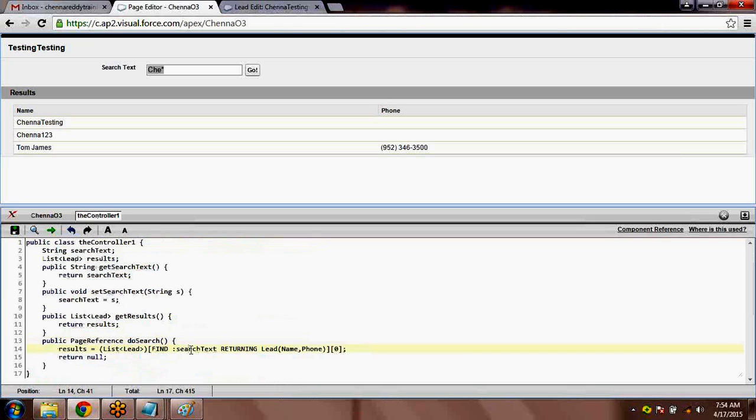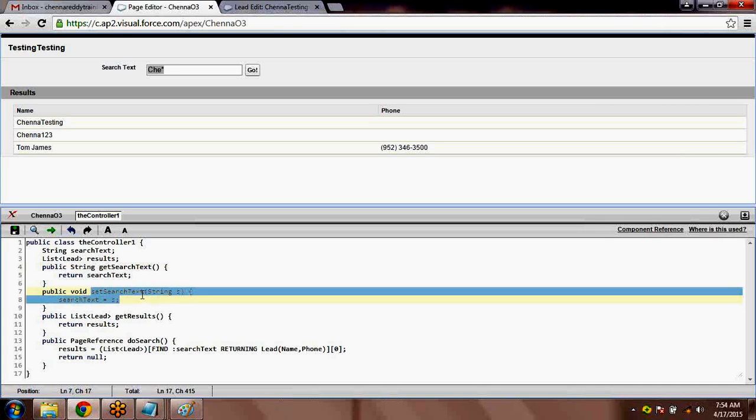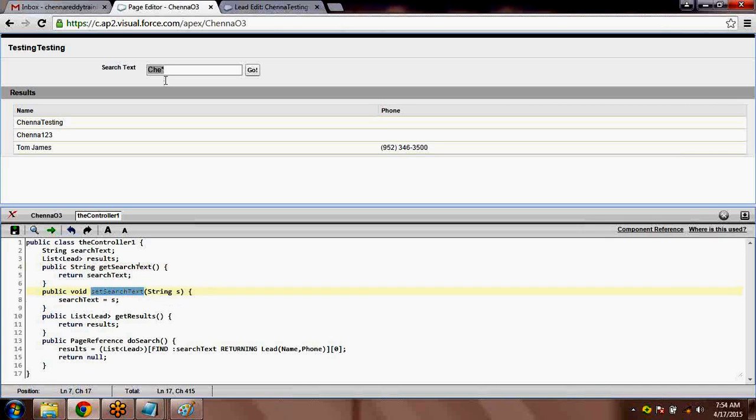So here there is a search text. Therefore, getSearchText will be called. What will this method do? Whatever is entered here will be taken and put here. And here we need to use SOSL. So find your text in the lead object, in this object or in this field, then store the result in some variable. That variable is nothing but result. Now I need to display that.